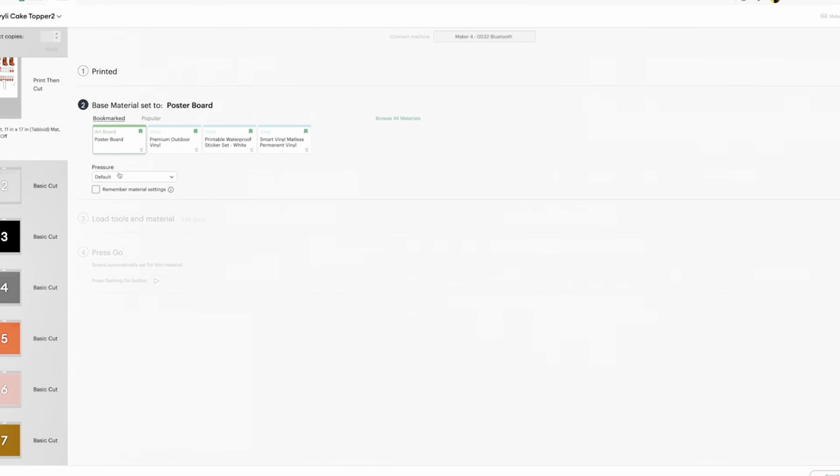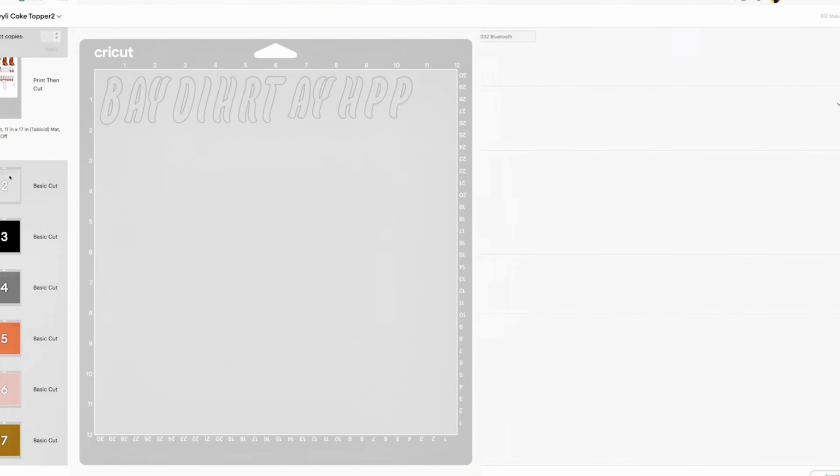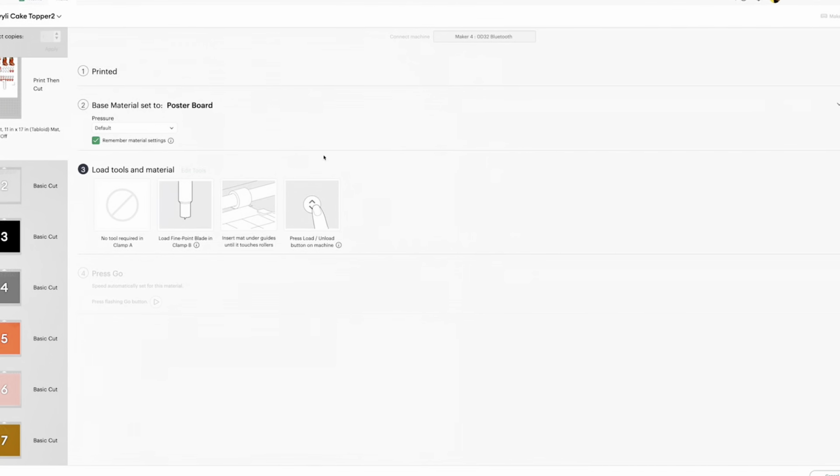I always use the poster board setting. I'm going to click Remember Material Settings because every time you put a mat in and take it off, it will ask you what material is the next sheet. When you click Remember Material Settings, it'll keep this setting for every sheet that you load. So we're going to cut all of those and then we're going to assemble.